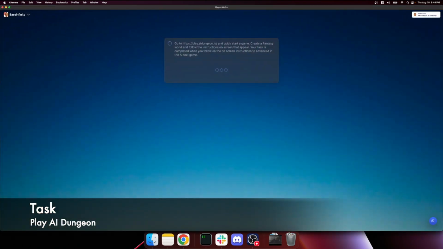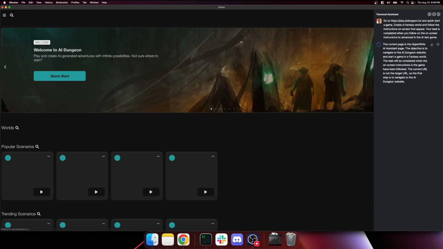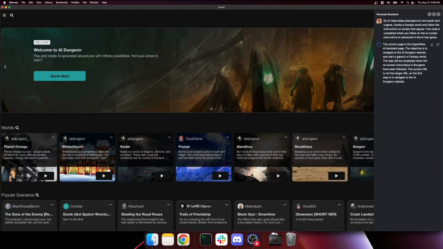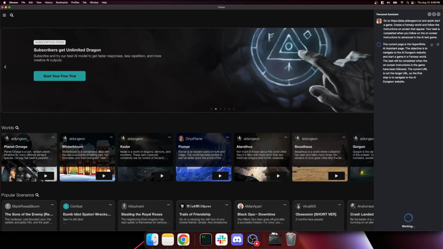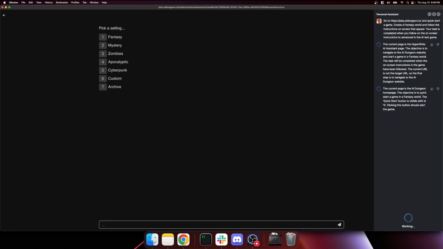Alright, so this next one is gonna do AI Dungeon, and we're gonna have it start a game, create a fantasy world, and just follow all the AI generated instructions, and its task is complete whenever it's finished whatever quest it gets sent on. I don't know, so let's see how this goes. Per page, the quick start button is visible. I'm going to click it. Yes, it found the click start button, even though it moved. Okay. So now we're... The game is currently loading.